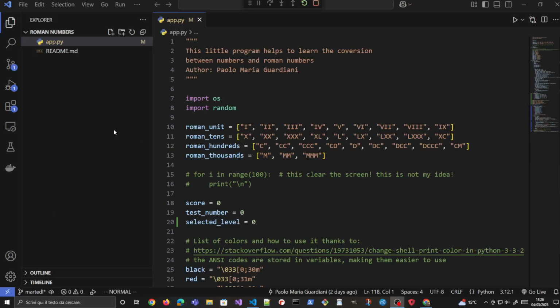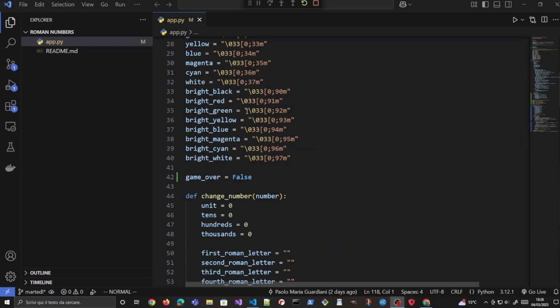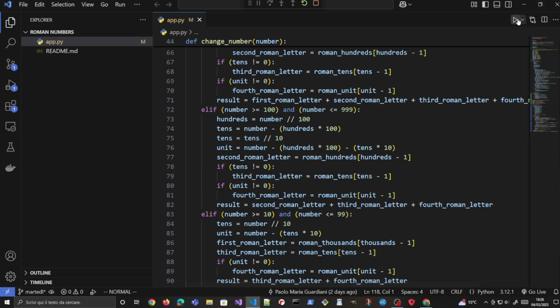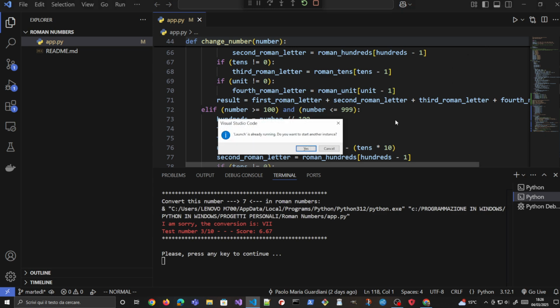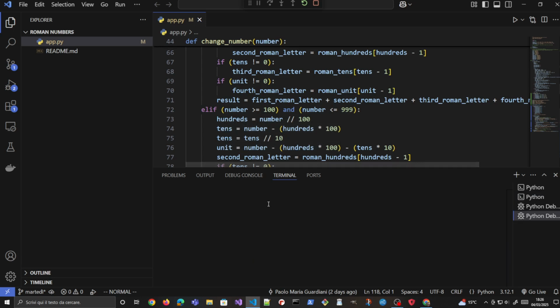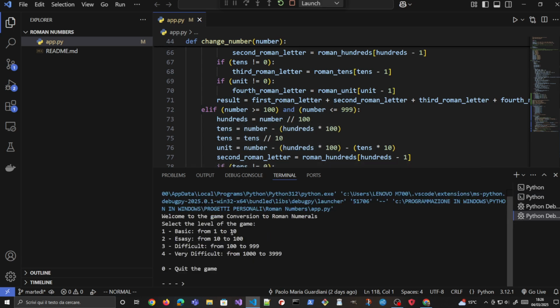Hello, in this video I will show you a little program written in Python about the conversion between numbers and Roman numbers. It is for the shell, so for the terminal of Windows or Linux, and you have to select the level.